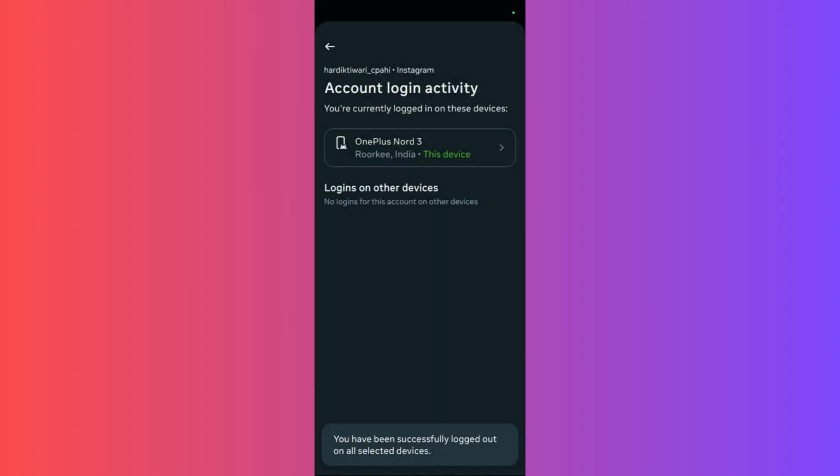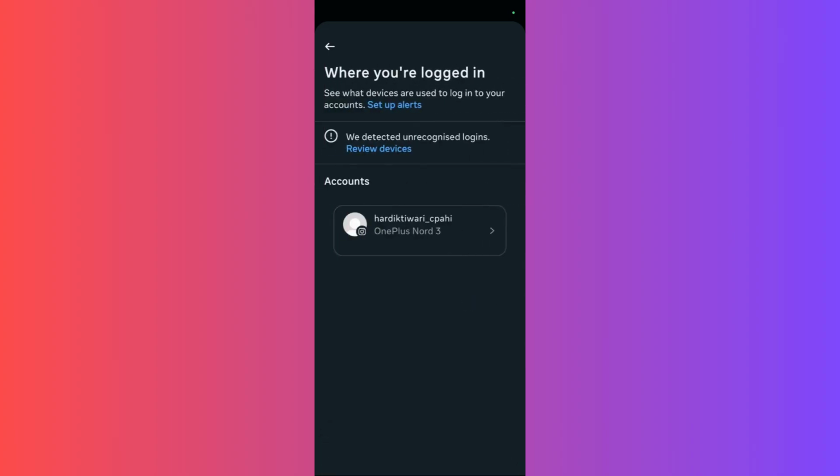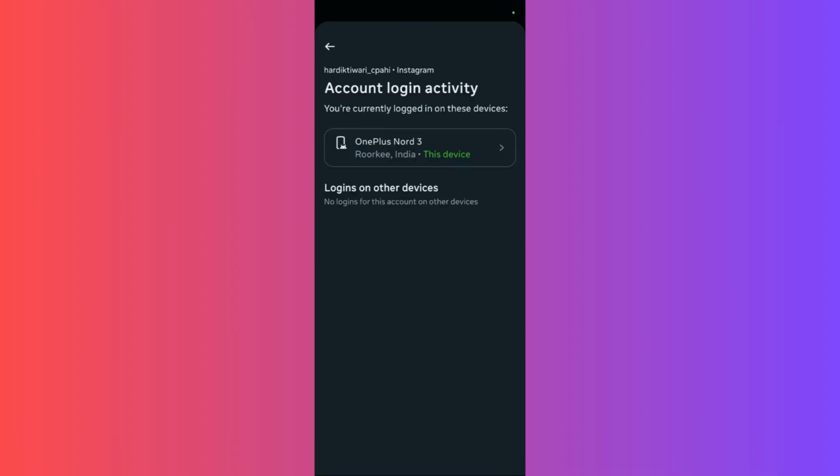And here you can see that you have been successfully logged out on the selected devices and you are no more logged into those devices.